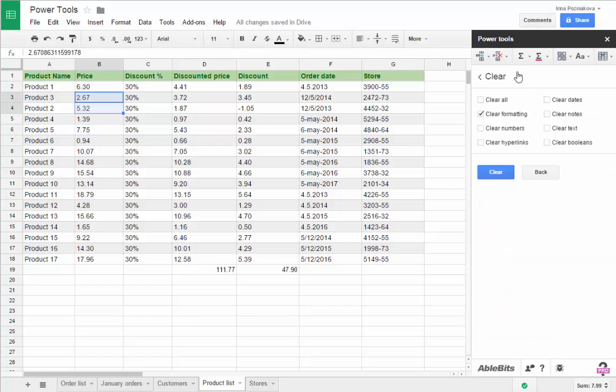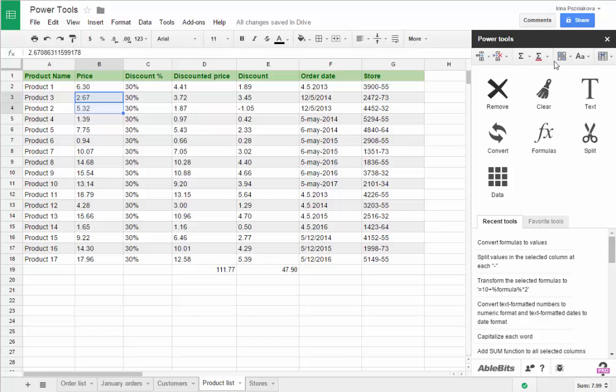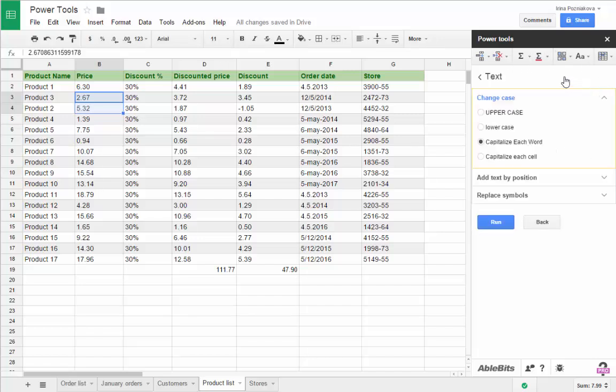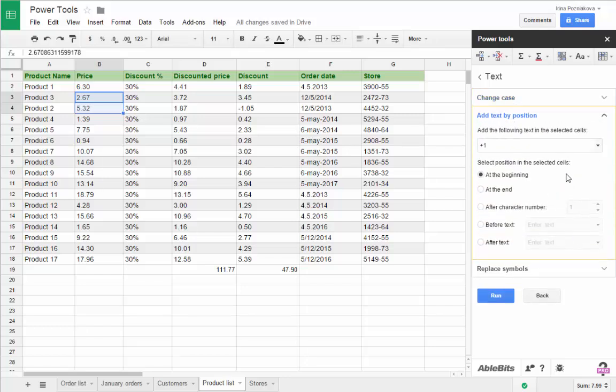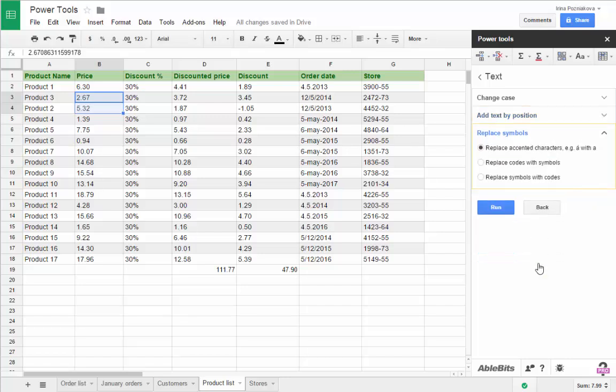It may seem that all data you deal with in your sheets are numbers, but in fact we need to process a lot of text as well. So Power Tools offers a lot of help with that. Change case, add your text at any position in your cells, or replace accented characters and symbols.